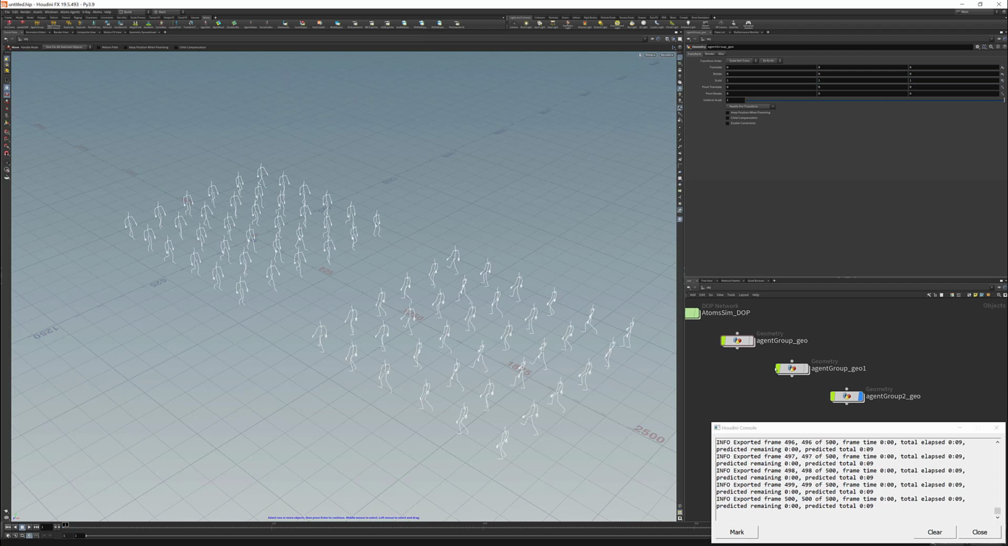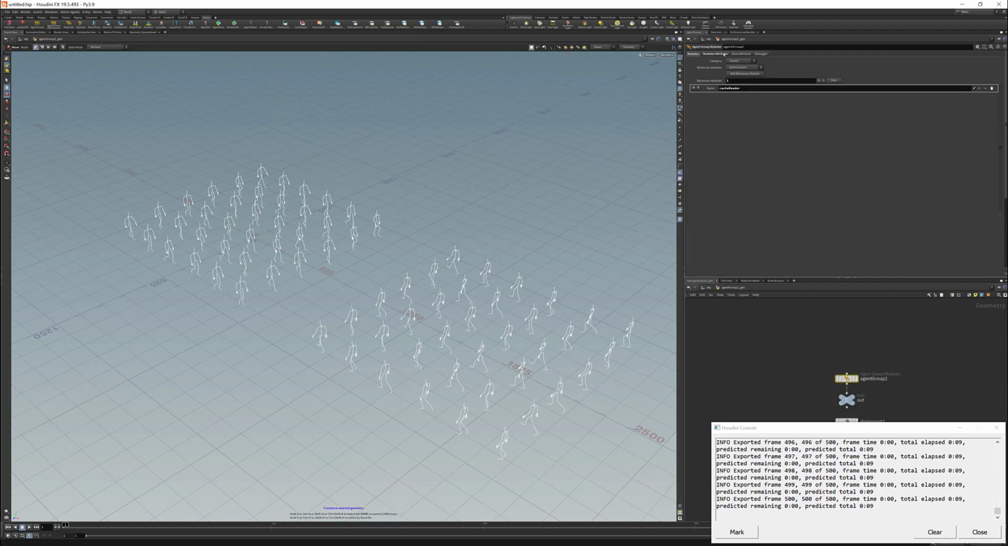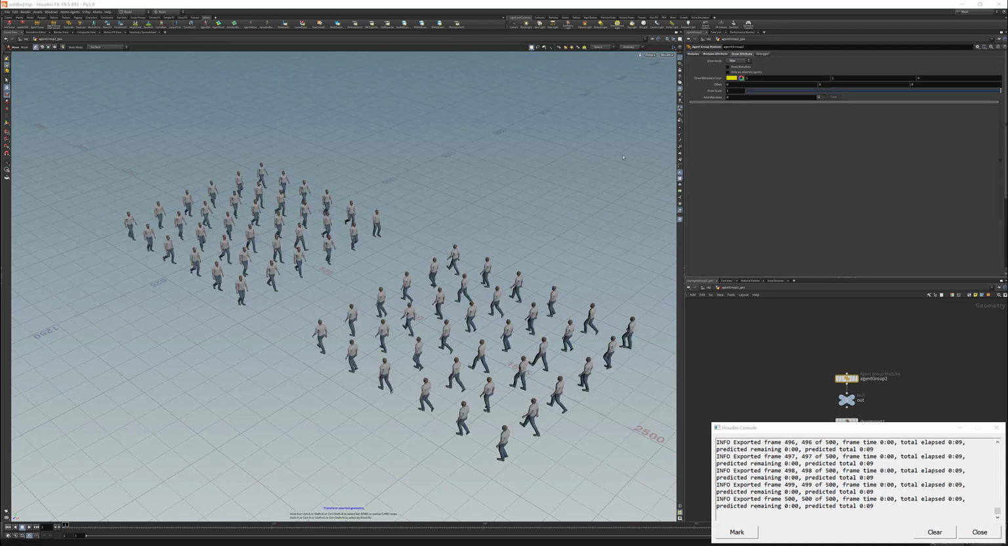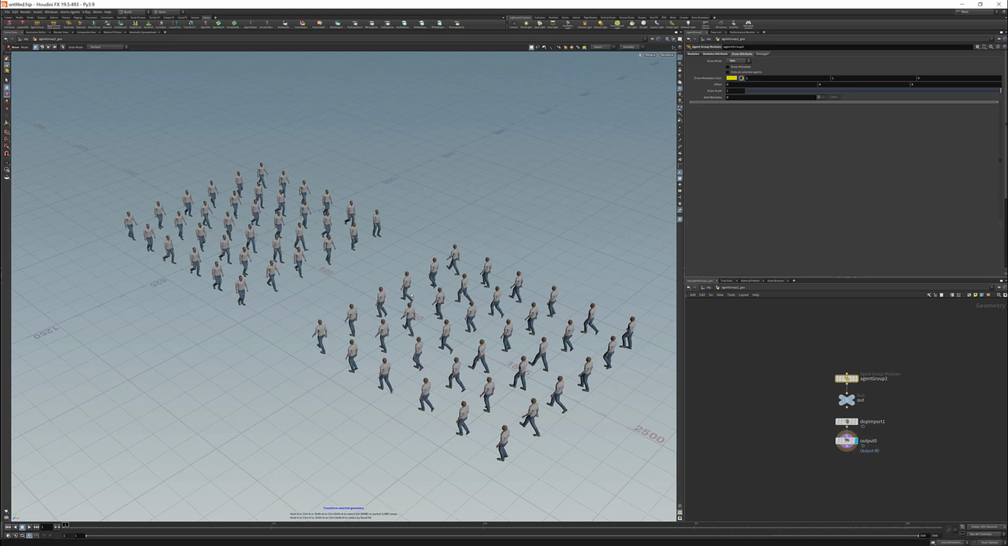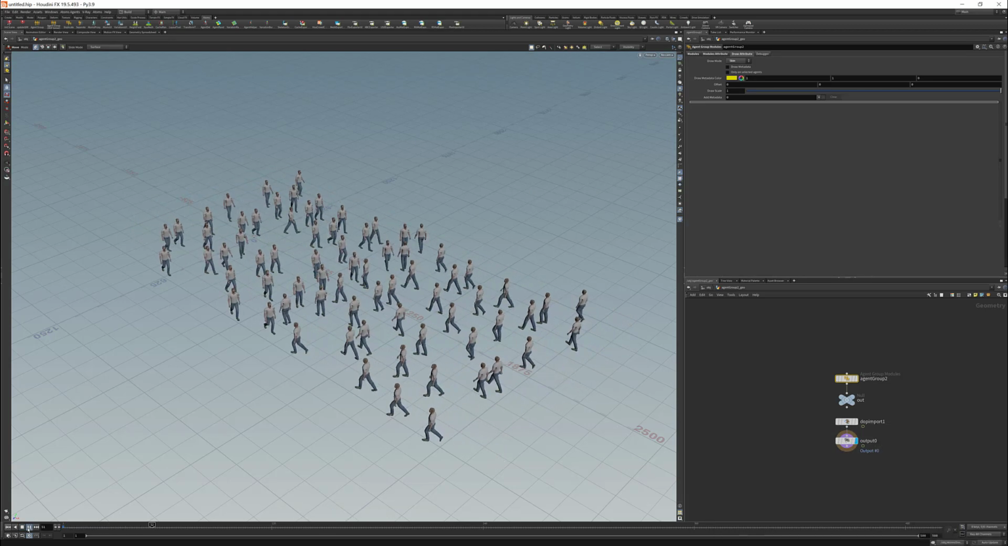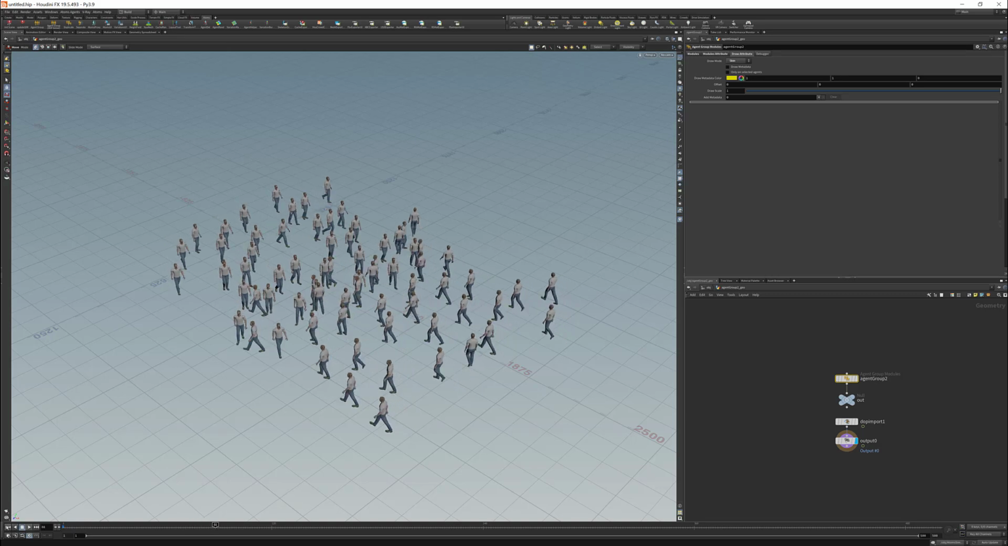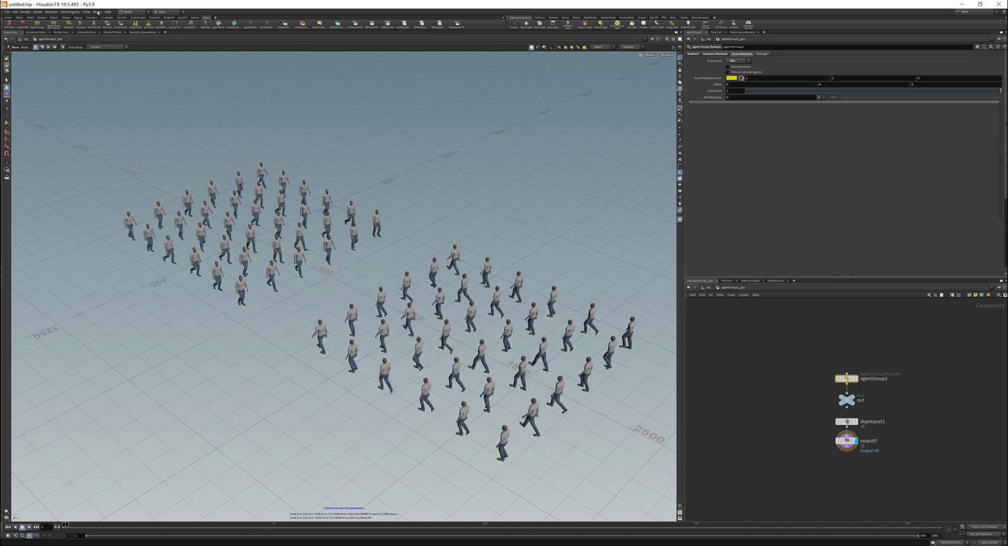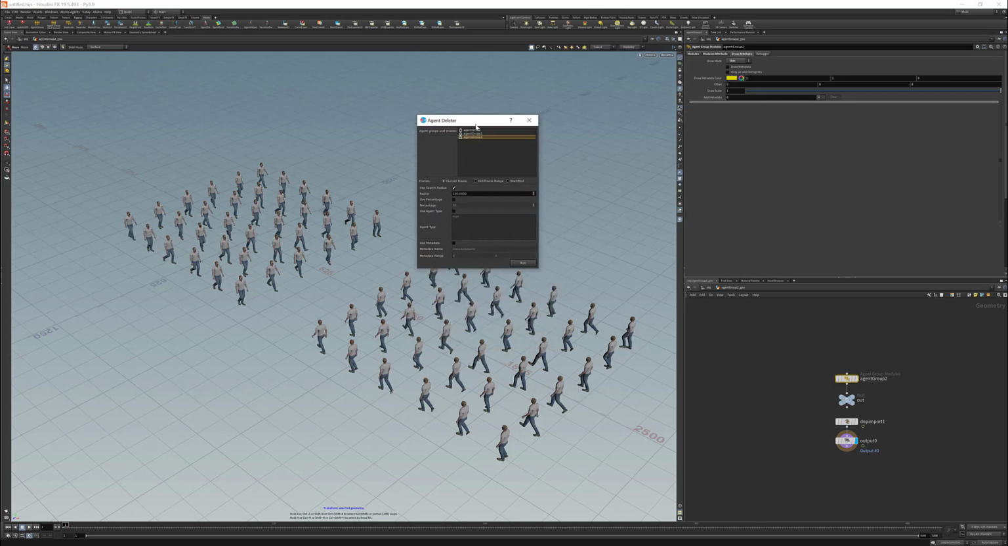If we go back, the first two agent groups are now hidden. We have another agent group, which is a cache reader, reading the cache that we just exported. I changed the display type to skin. If I press play now, the simulation is exactly the same as we had before. Now we can use the Agent Deleter tool, and we can select an agent group, in this case the last one that we have created.